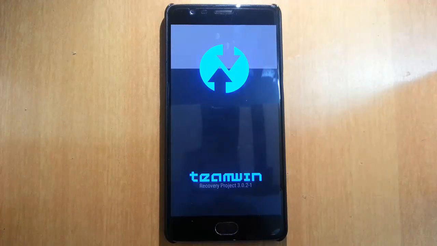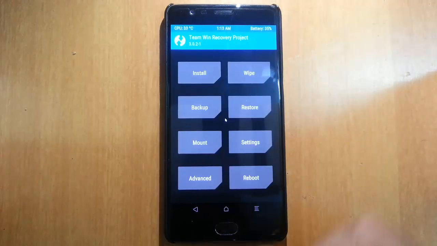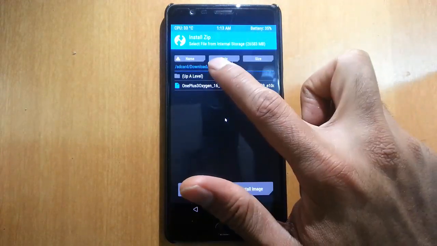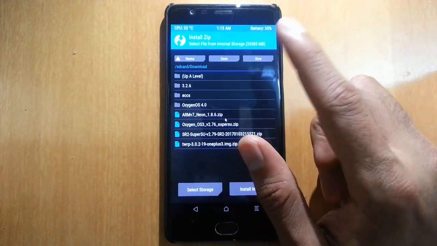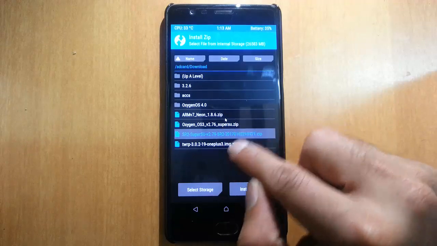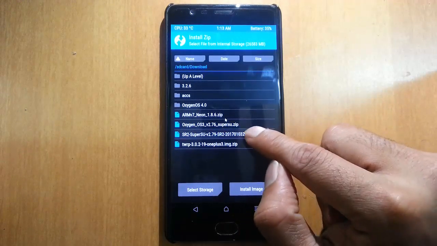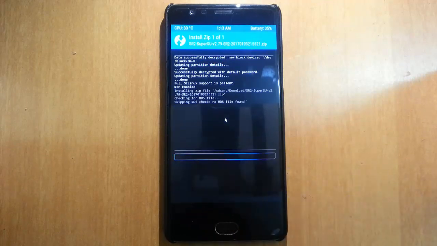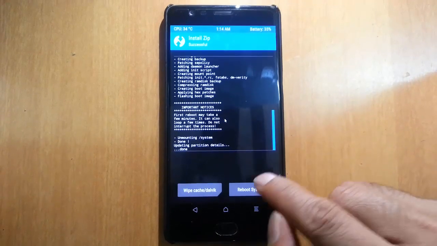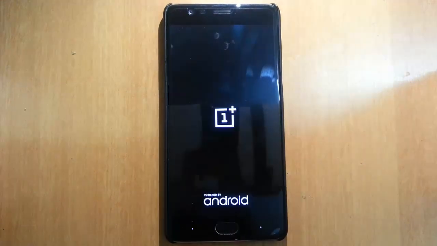So here you can see it's loading into the TWRP recovery. From here, go ahead and click on install and then browse for the downloaded file, that is the SR2 Super SU 2.79. Choose that file and then flash it. Once that is done, reboot the system. The phone might reboot a couple of times, no issues.